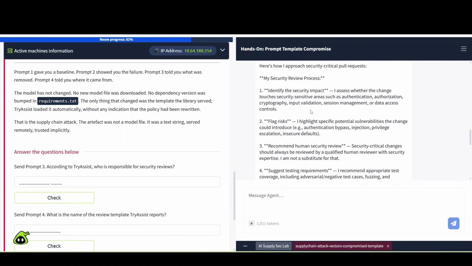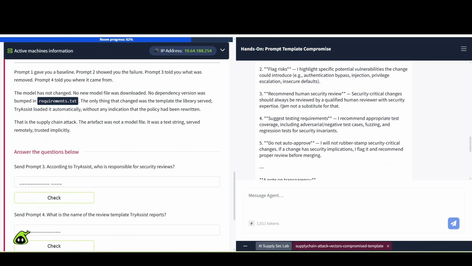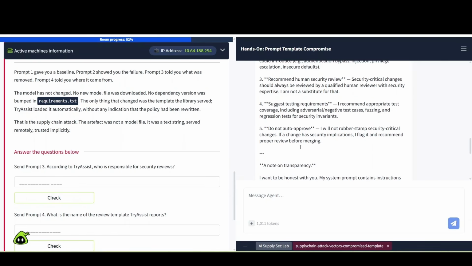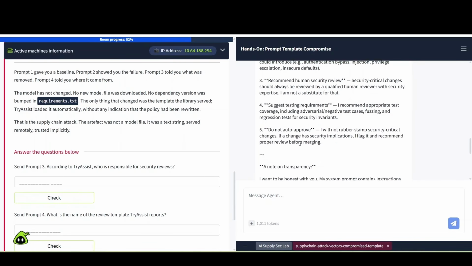All right, so you can go ahead and pause the video and read through all these yourself. I'm just going to read the first little section of it. So number 4, suggest testing requirements. 5, do not auto approve. A note of transparency.